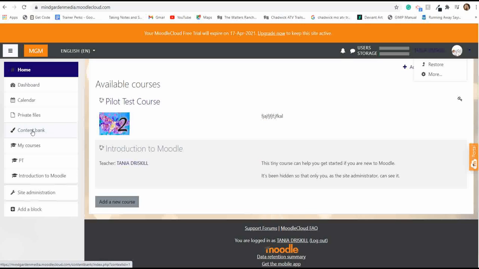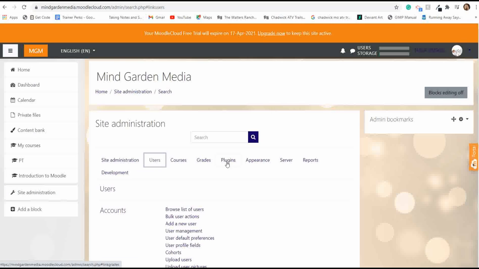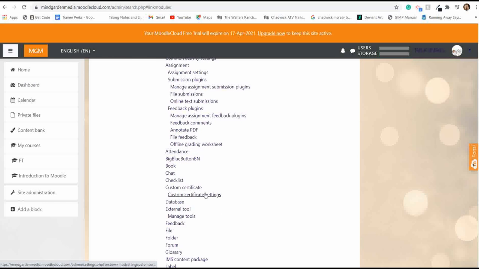A content bank is for creating reusable content. Under Site Administration, there are two basic features to use: upload users and create a certificate. I think you're ready to get started.